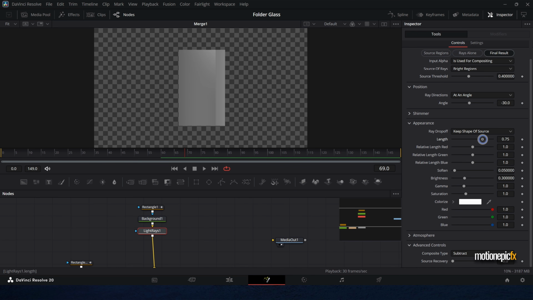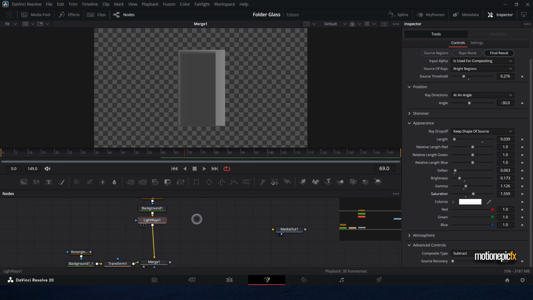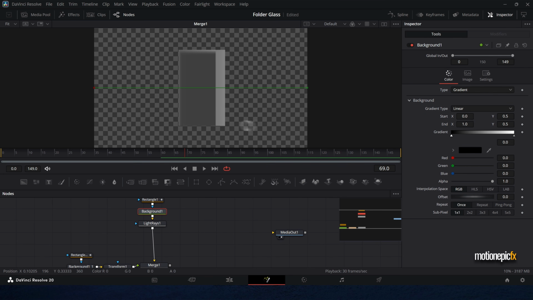So let's just change the length. And as you can see, it just gives this nice sense of depth. And you can just play around with the softness and all that stuff. You can change the angle as well, and change the source threshold as well. Also, what you can do is you can go to the background over here. You can modify the gradient like so.